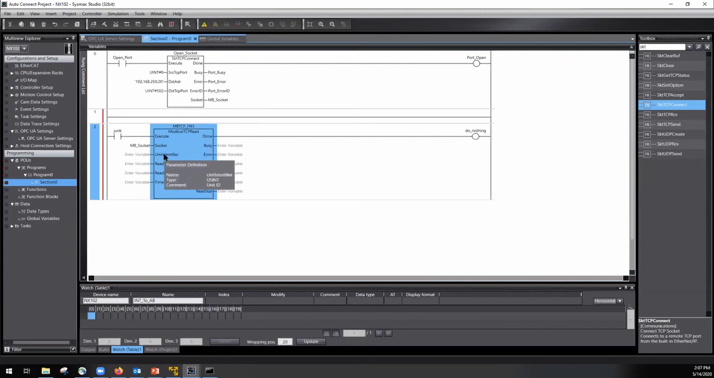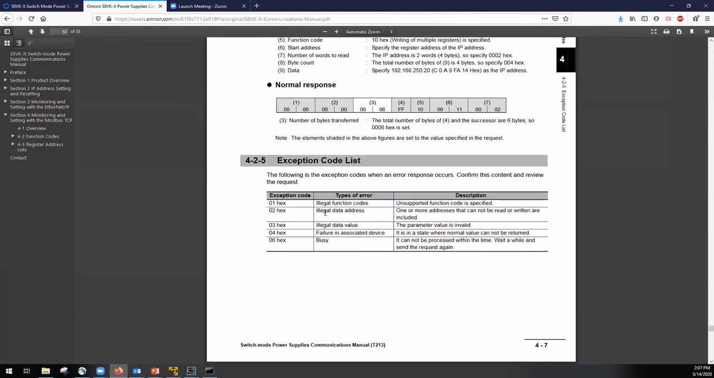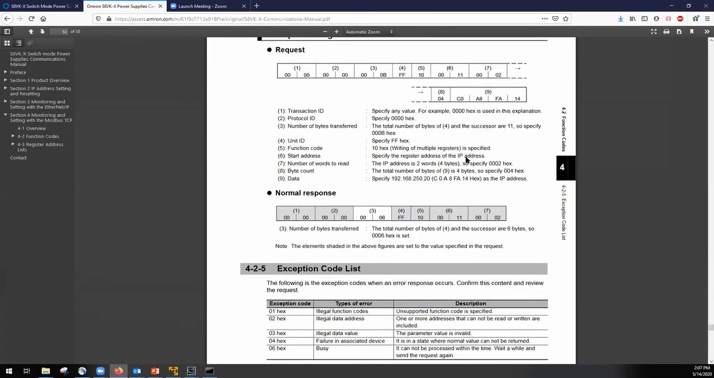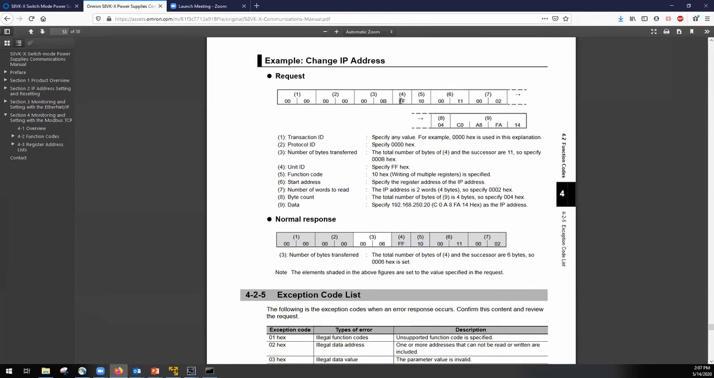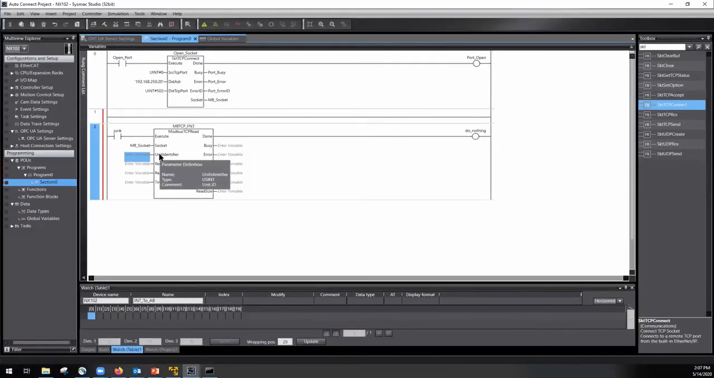Now we need our unit identifier. We saw in the communication manual that it was 255. What is it here? Yeah, unit ID, FF in hex is 255 in unsigned integer, which is what this is looking for. Unsigned single integer, so a byte.